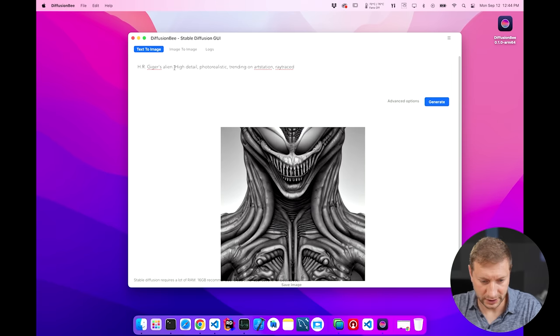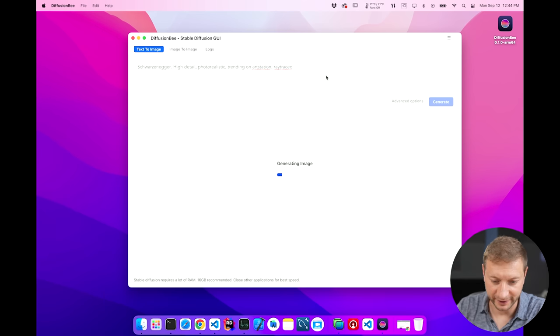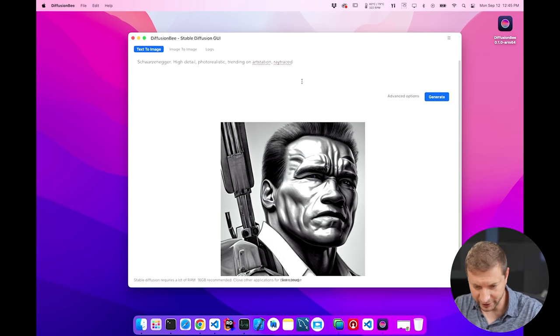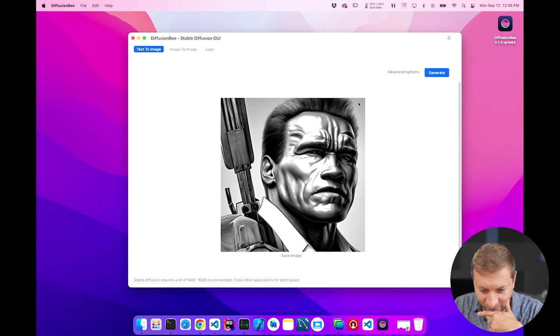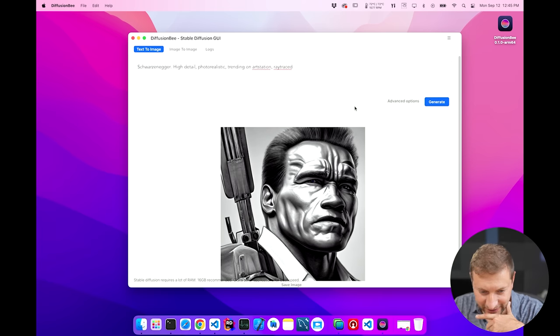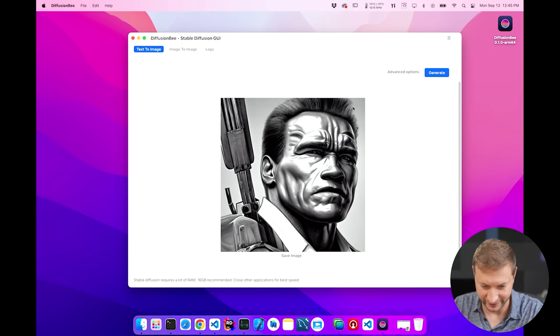Let's do Schwarzenegger. I'm not expecting any kind of photorealistic thing of a human being, especially because, well, faces are really notoriously difficult to generate by these things, realistic faces. That's pretty good. That looks like Arnold Schwarzenegger. Wow. And it looks like it's not photorealistic, obviously. It's high detail. It looks like a pencil drawing, like a really nice pencil drawing. Hey, that's very good. Wow.